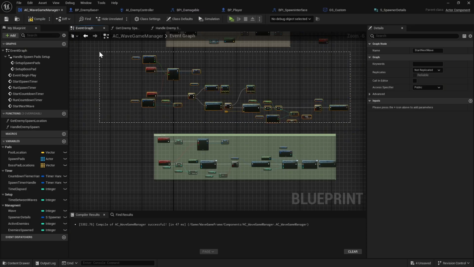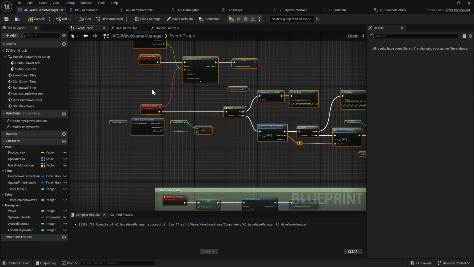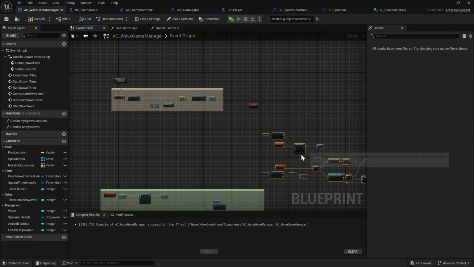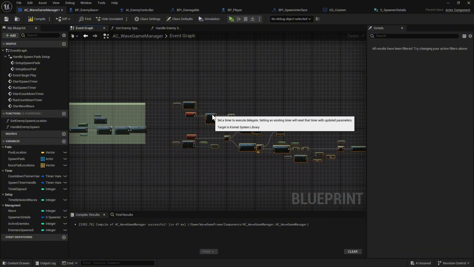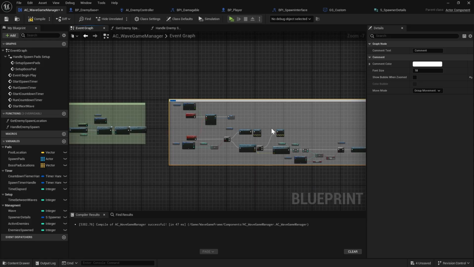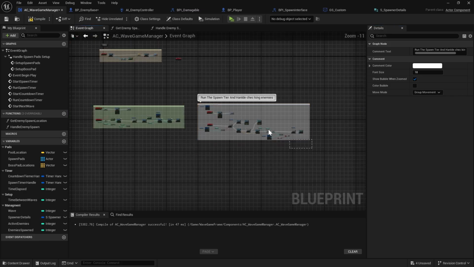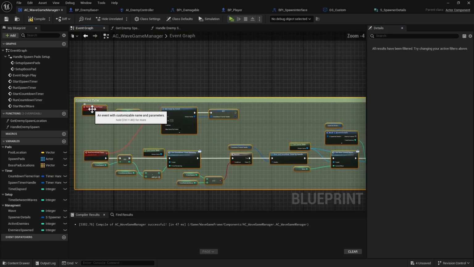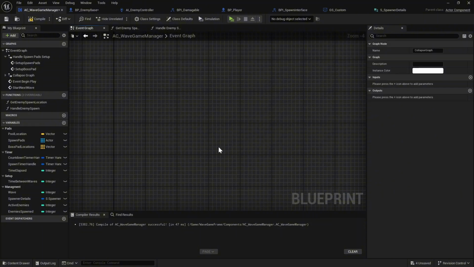Okay, so that is our timer for the spawn system. We just have to build out that function, which we're going to do in just a second. So this is going to be run the spawn timer and handle checking enemies. I can't see that at all. It probably is spelled terribly, and yeah, broken up. I'll fix it later. We're going to collapse these to timer events.